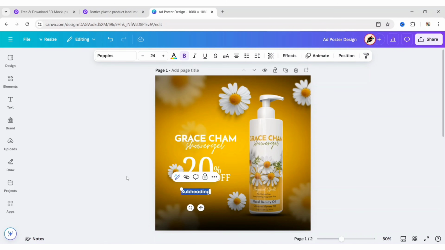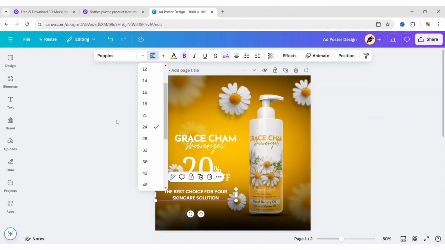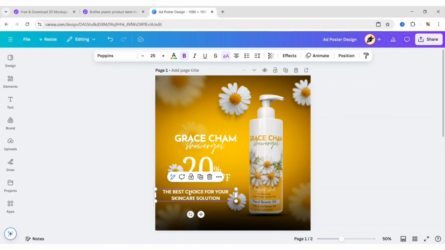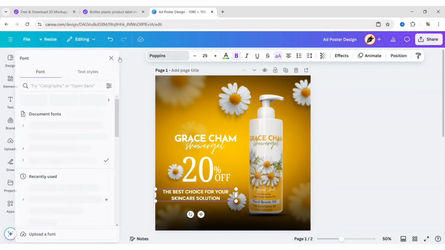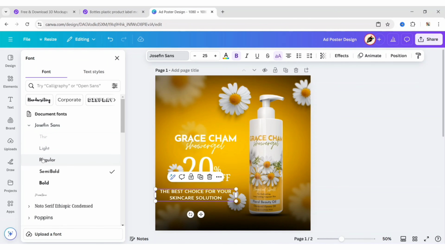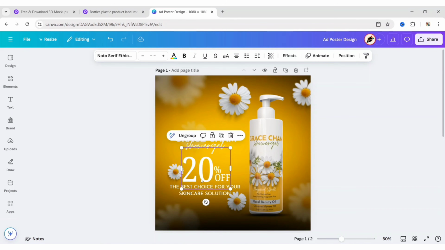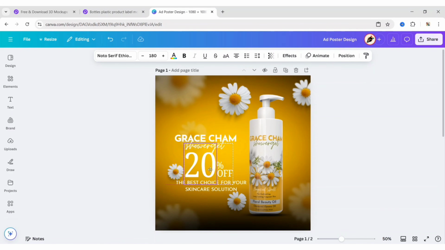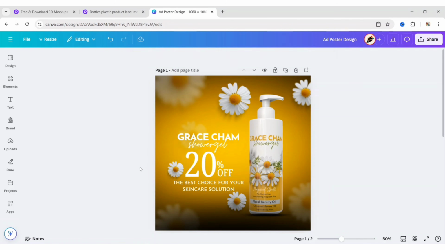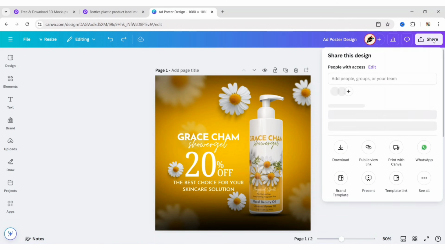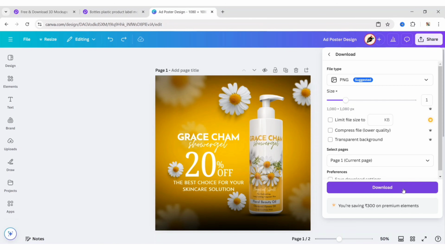Next, add some description. Make it uppercase. Change color to white. Set font size to 25 pixels. Choose Josephine Serif regular font. Adjust their position. Our ad poster is ready. Download it in PNG format.